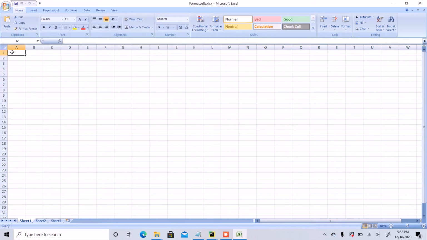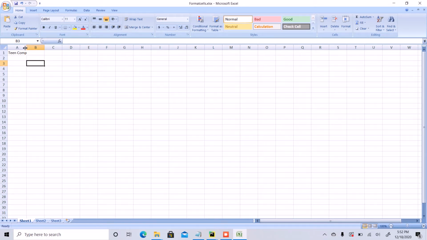Now, let me type something here. Okay. So let's say teen comp. Now it's overheading, so we can do this and set the words like this. Just click between these two cells, and you can change the word here. So let's keep it 9, but as this is the title of the table, let's merge cell A and B.